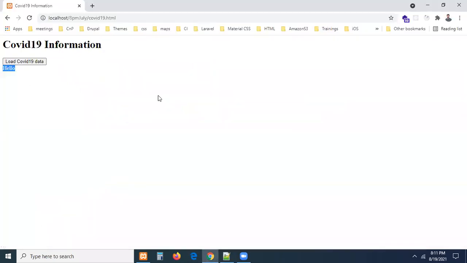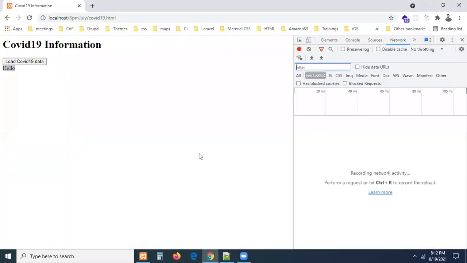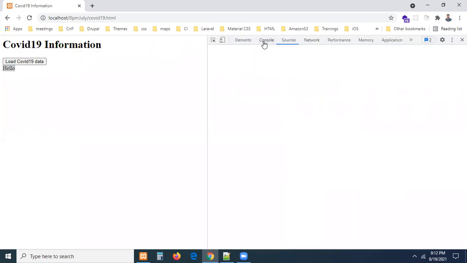We have to see, is there any error in the console? Sometimes you will get a CORS error, cross origin request error. So I don't want to see that error actually. I'm clicking this hello. Let us refresh the page. You can click on the button.